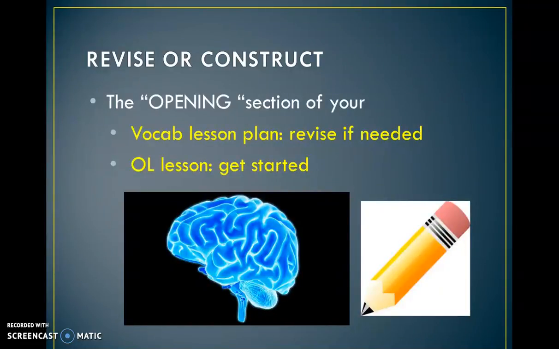So take some time now to look at the opening section of one of your lesson plans. You can choose the vocabulary lesson if you would like to revise that section, or you can begin to work on your oral language lesson. Thinking of some of the key pieces we just went over here.